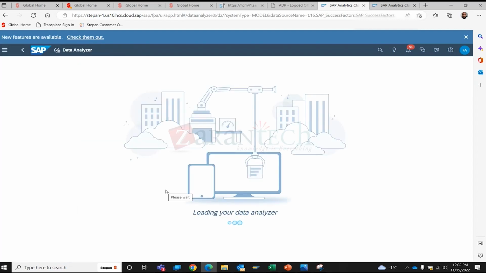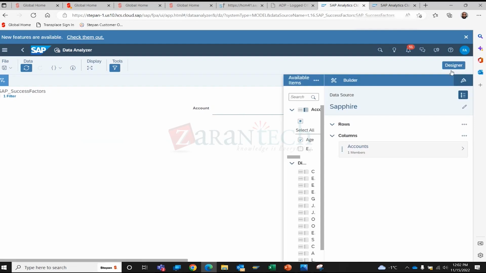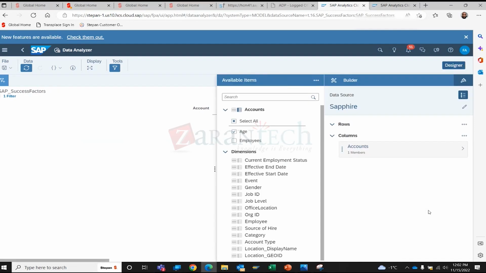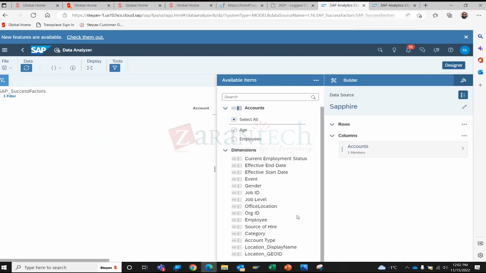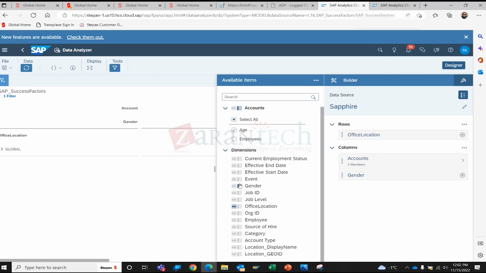Yes, SuccessFactors. So it is bringing up your data analyzer. Now, if you go to the designer tab at the top, you can choose whichever you wanted to see. You have to click on those gray buttons. If you click on the right side button, it will add into the column here. Yes, see, it is basically a pivot.